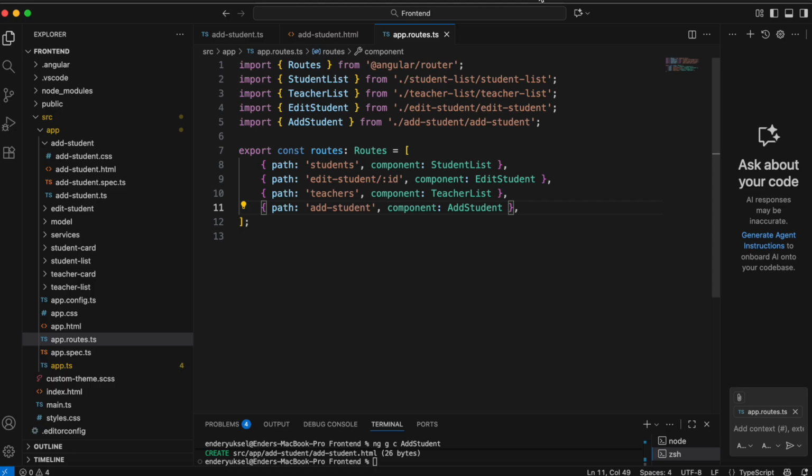Then we import student list, teacher list, edit student, edit teacher, and add student. These are all standalone components that we created in our app, and each one is actually a separate screen or separate page. Then we declare the routes. First of all, routes is an array of route definitions, and each route defines what happens when the app's URL matches a certain path. Routes array is exported so that it can be used by router module in our app setup. We use this in app.config.ts, which tells Angular to use this routing configuration for navigation.